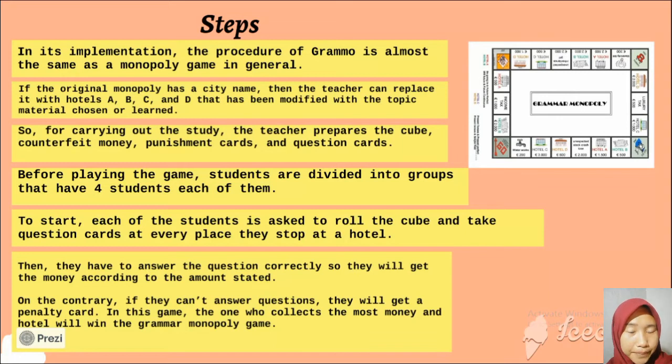Before playing the game, students are divided into groups that have 4 students each of them. And then to start, each of the students is asked to roll the cube and take question cards at every place they stop at a hotel. Then they have to answer the question correctly, so they will get the money according to the amount stated. On the contrary, if they cannot answer question, they will get a penalty card. In this game, the one who collects the most money and hotel will win the grammar Monopoly game.